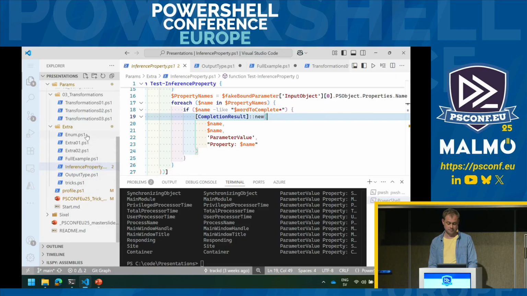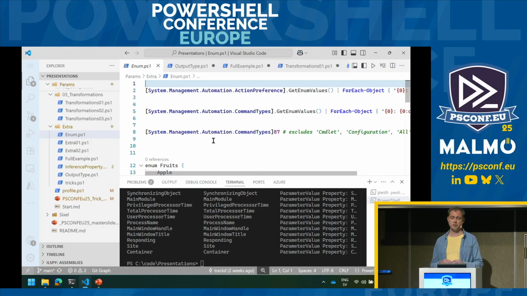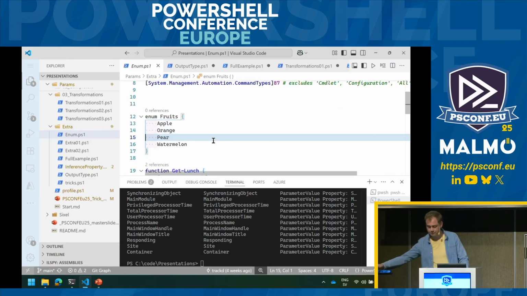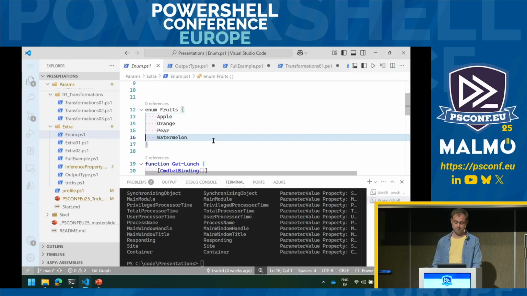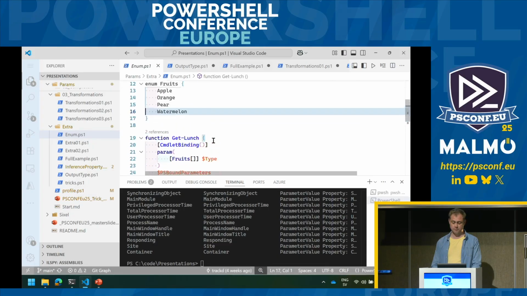I have 4 minutes. Has anyone worked with enums before? They're pretty powerful, and you probably use them quite a bit in PowerShell from your different cmdlets. A lot of the built-in cmdlets use enums as parameter values, and they're basically just a static list of strings that are valid if you use them in a parameter at least. So I have an enum with fruits, and I have a function that does Get-Lunch. I want to have some fruit here. Let's load it up.